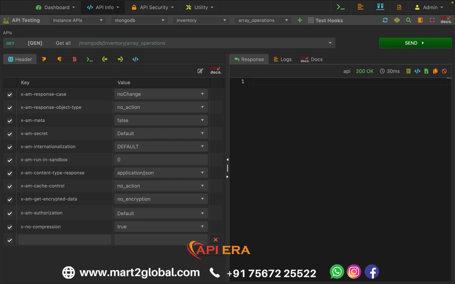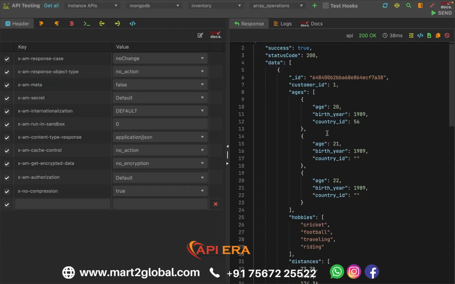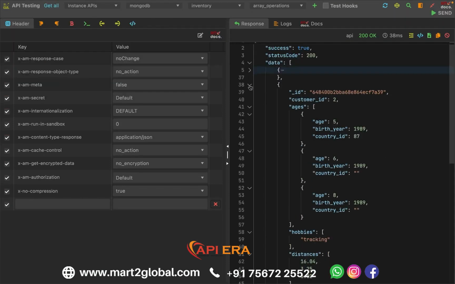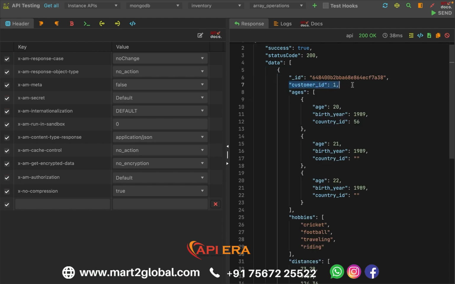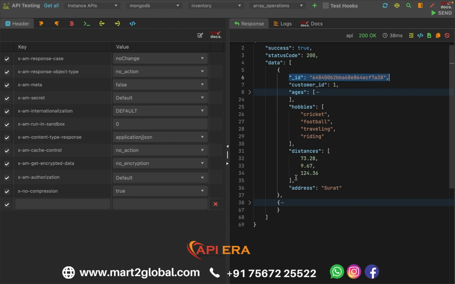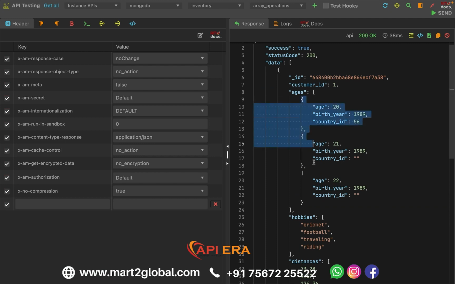But when two users try to update the same document from the UI, chances are that one of them will override the changes of the other person. Array operations are atomic and they will be performed directly in the database, so no one's data will be overridden. So we have this type of data. We have one object which has customer ID 1, some ages, some hobbies, distance and address field. In ages, we have three objects.